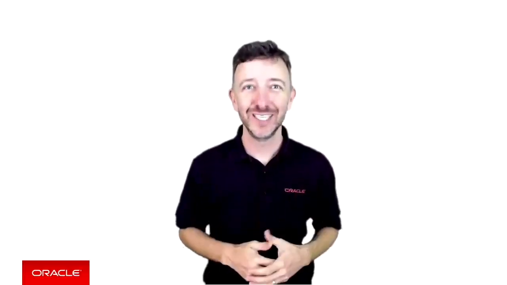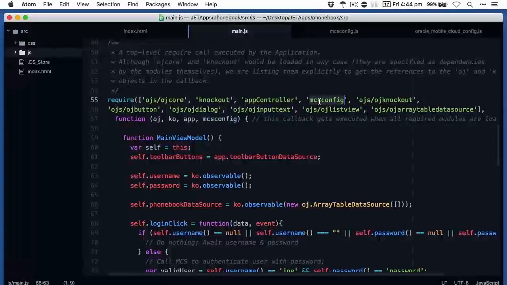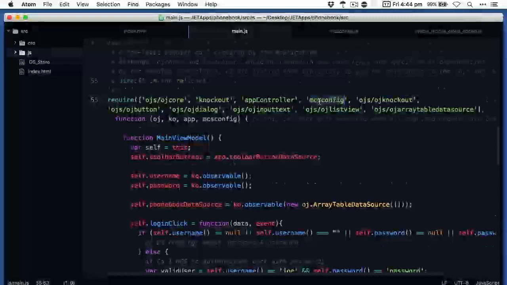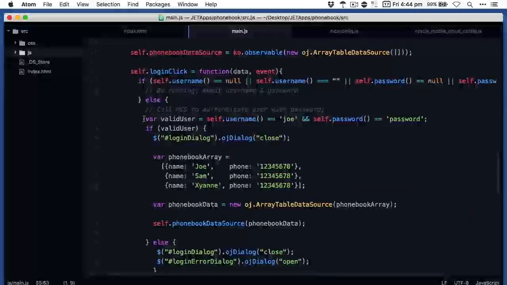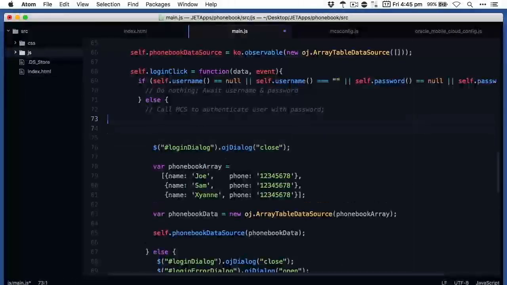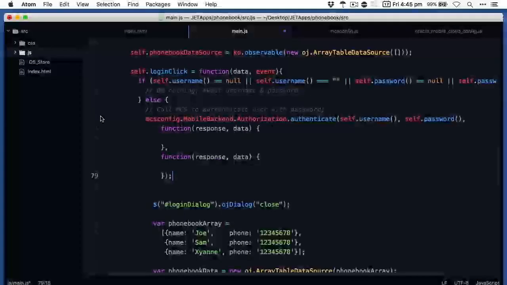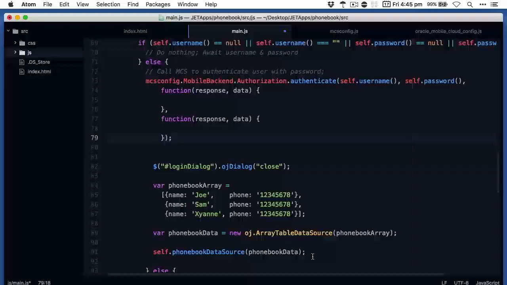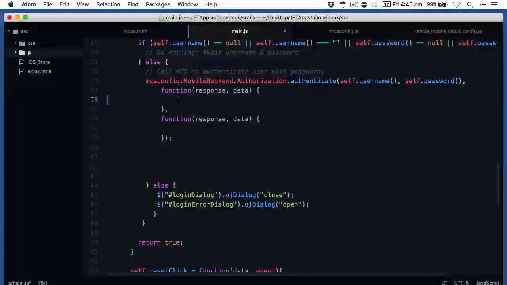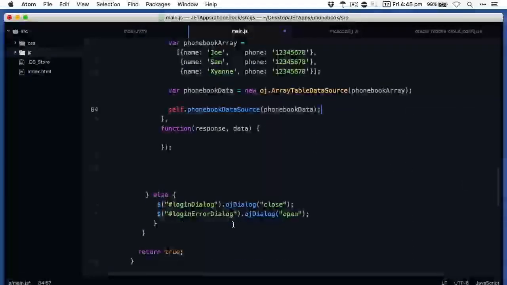So, right, return back to where we started, right back to the application code we wrote in Jet. I'm going to modify it now to do this. Back in our main.js file, because we've added the MCS config dependency to our code, we're now going to make use of it. So in our code, where we hard-coded the username and password check before, we'll now replace it with this code to authenticate the username and password against MCS. That is a call to MCS config mobile backend authorization authenticate, passing in the username and password. This function provides two callbacks to respond to the successful authentication of the user or not.